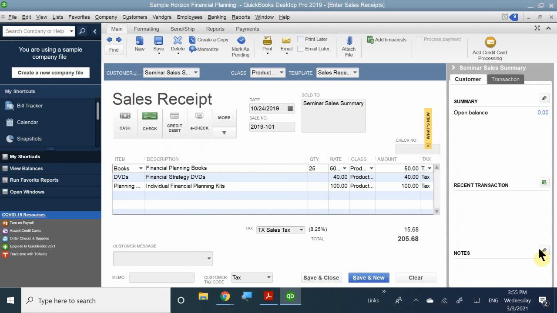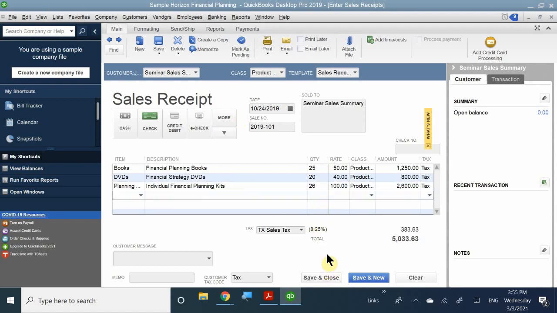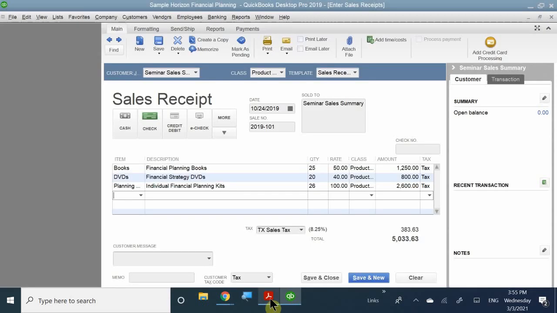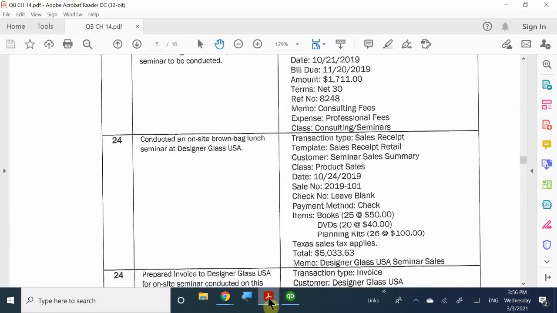So 25 books at $50 each, 20 DVDs at $40 each, and of course we sold 26 planning kits at $100 each. Okay, giving us a grand total, plus we have to make sure that we charge tax. So in this case, it says that it's Texas sales, so we should get a total of $5,033.63. And that is correct.